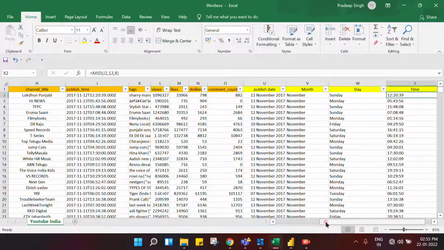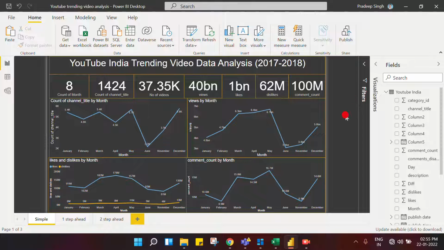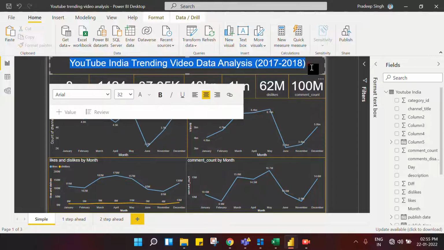I hope the column headers are clear to everybody. Now moving ahead to our Power BI report. This is the very initial, very simple analysis which people from a non-analytics background generally do. The graphs look fancy, nice, but we will try to see whether they are telling us anything or not.